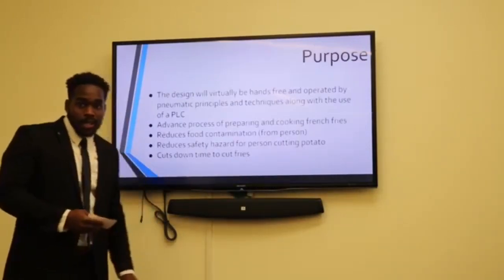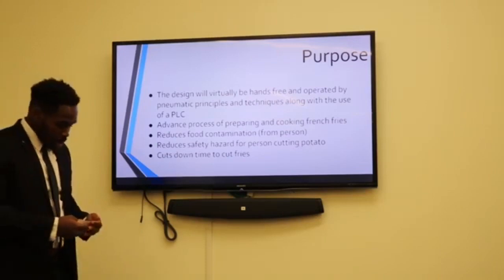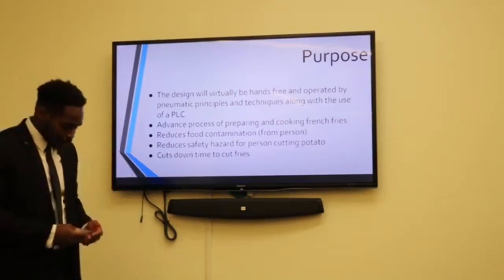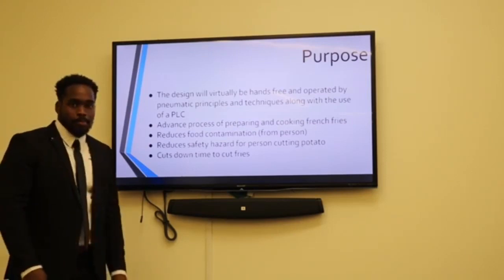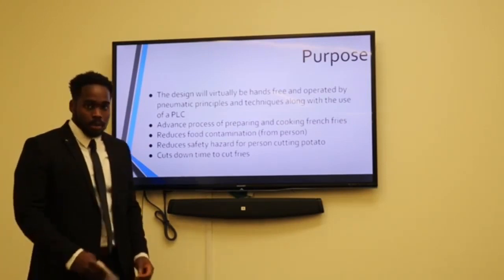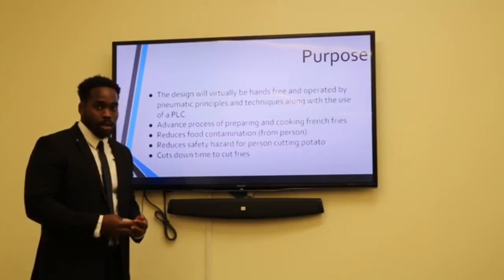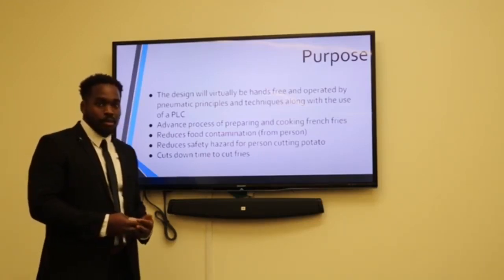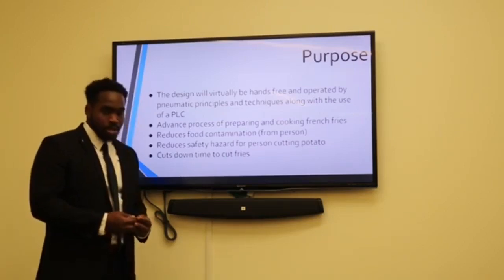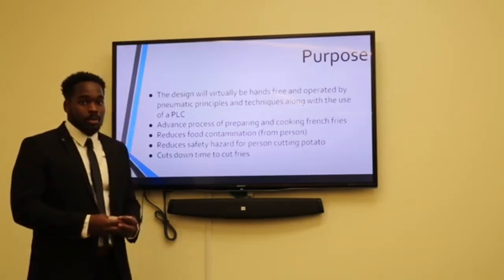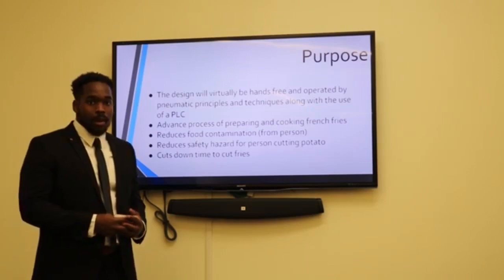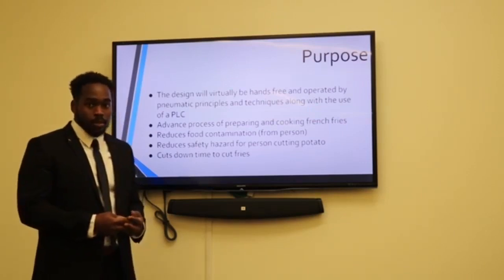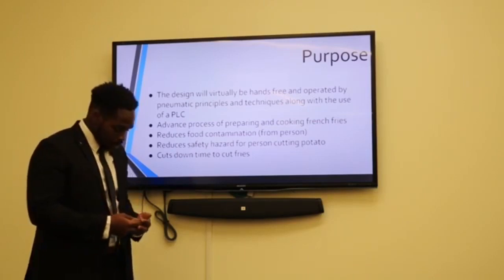So the purpose of this project, or the senior project for us, is to make sure that we have a virtual, hands-free potato cutter. With the use of pneumatics and program logic control, we will be able to make the potato cutter automatic instead of manual. It advances the process of cutting fries, and it reduces safety hazards in case people might cut their finger off due to manual cutting of potatoes. It also reduces the time to cut potatoes into French fries.